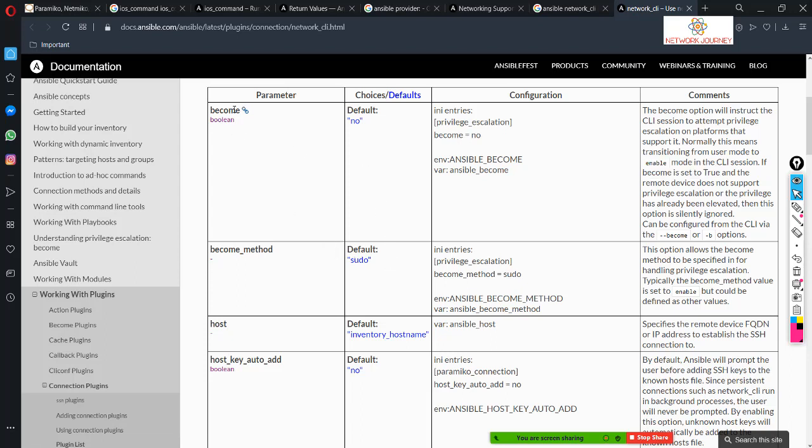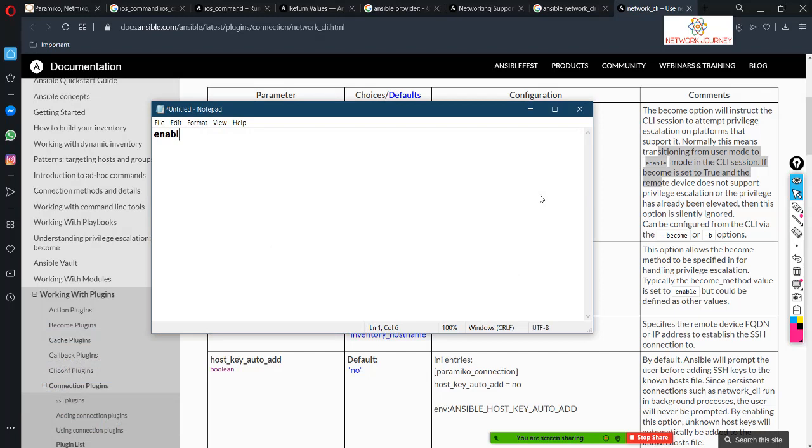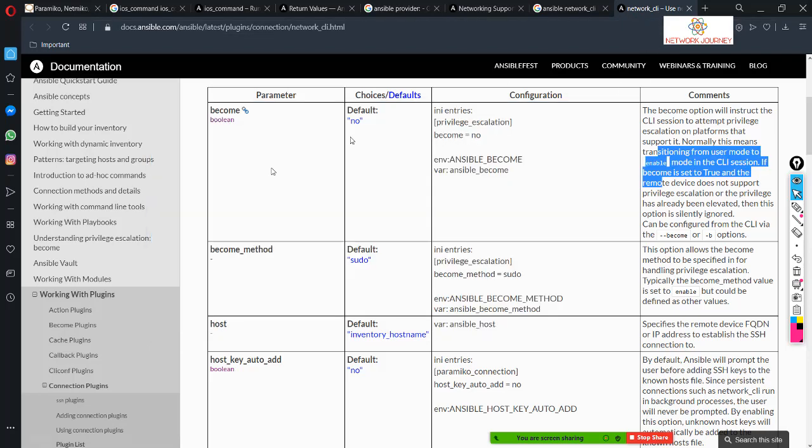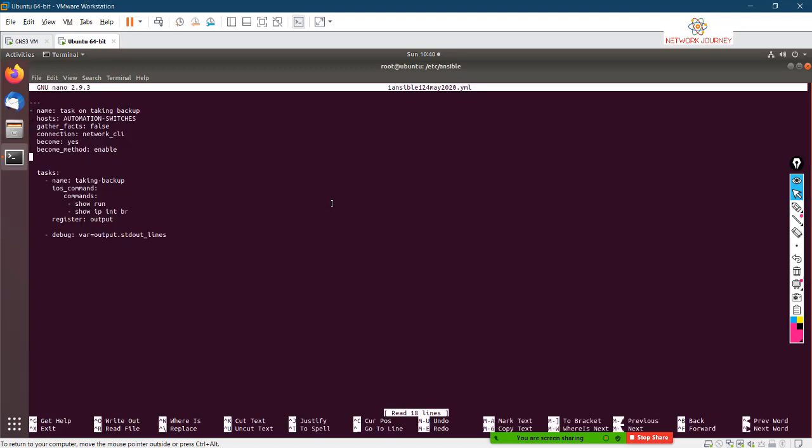So when I say become, and if I say the boolean value yes, that's equivalent to triggering the command enable. Let's say we are on this and I type enable and press enter, it's going to ask me for a password. There is where I give it, and I come out of enable to the user executive mode. So that is what is happening here. It depends on your requirement. If you don't need it, you can take this out. Okay, so let's take this out. I don't need this.